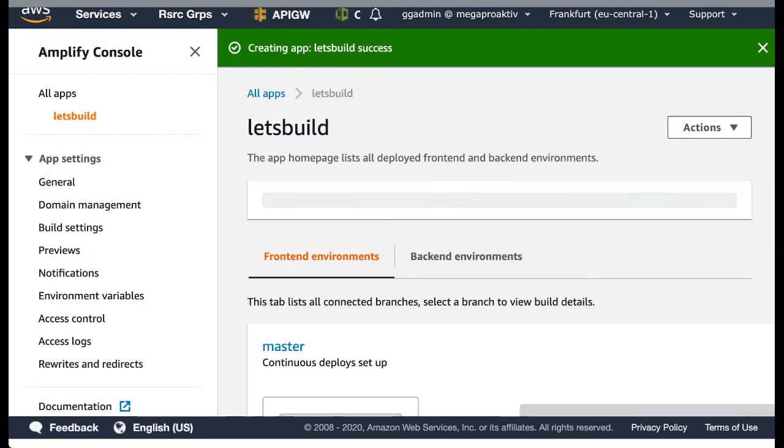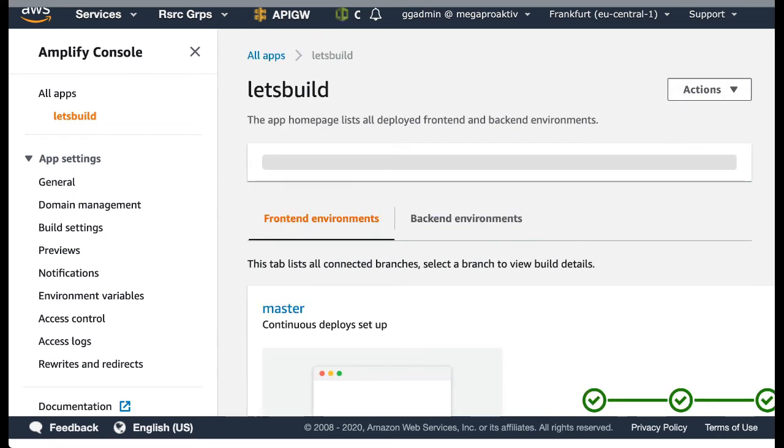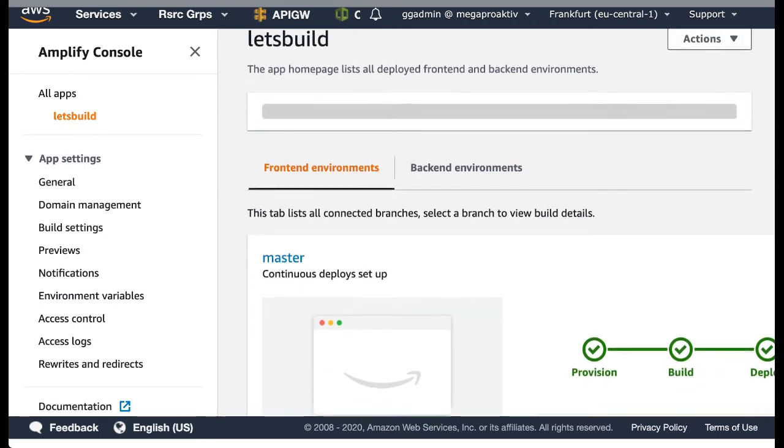Could you also create a pre-configured build image in Amplify, or do you need to install software every time? No, we have shown in the extended parameters that you can do your own build with that.